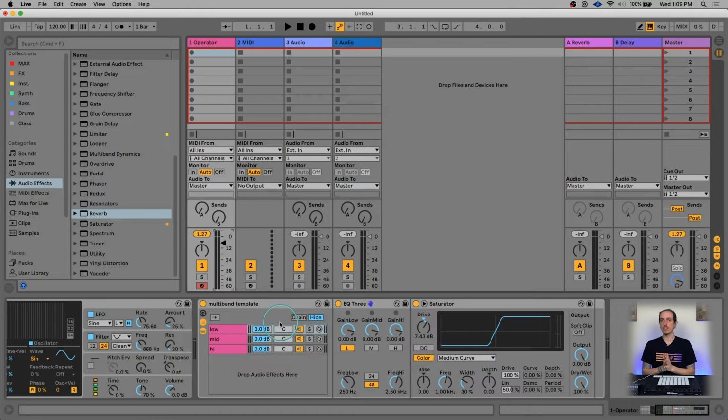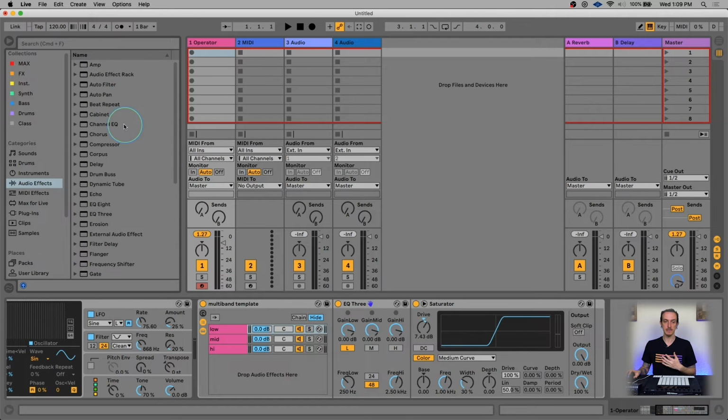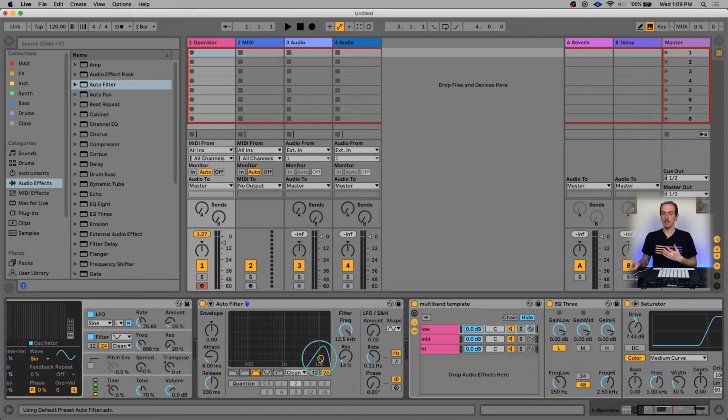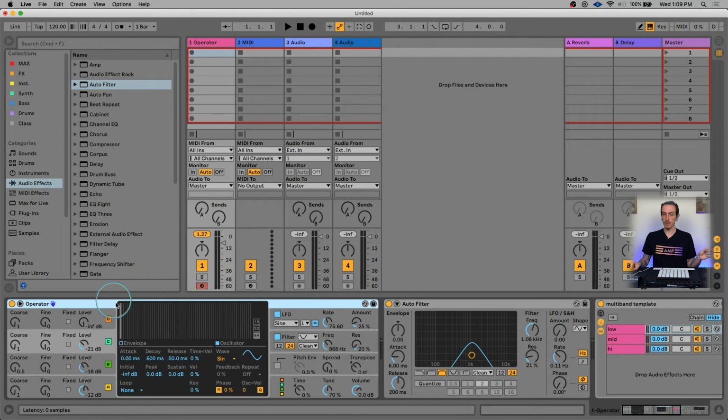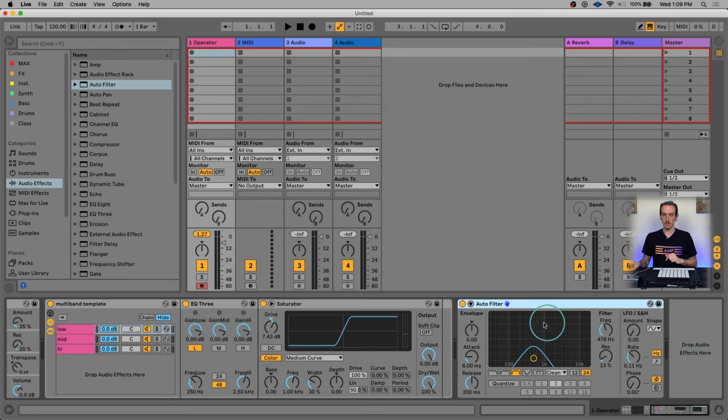And then if you want to have certain effects that apply to the entire sound, say we want to do like a bandpass filter across this whole thing, we could take an Auto Filter. Let's put a bandpass here. So I could either put it between the Operator and our rack like this, or I could put it after.